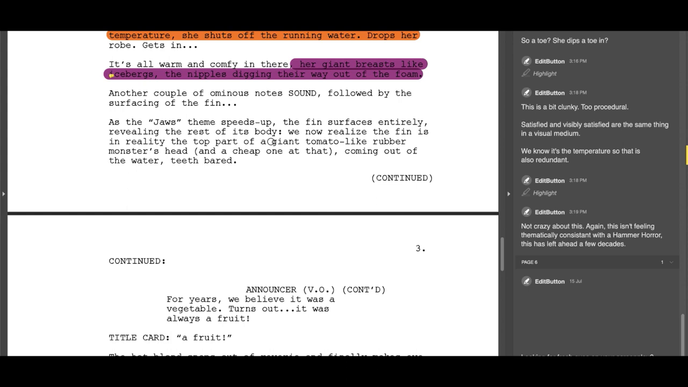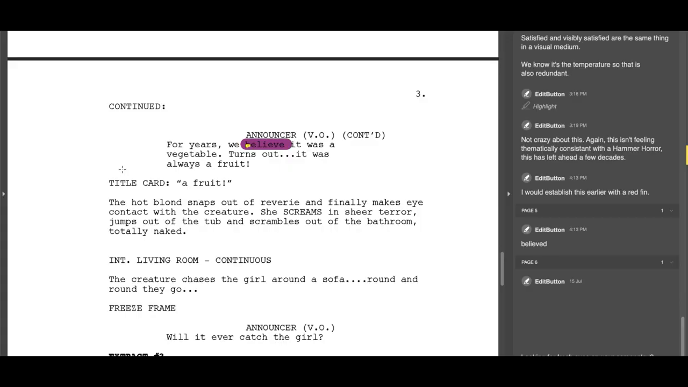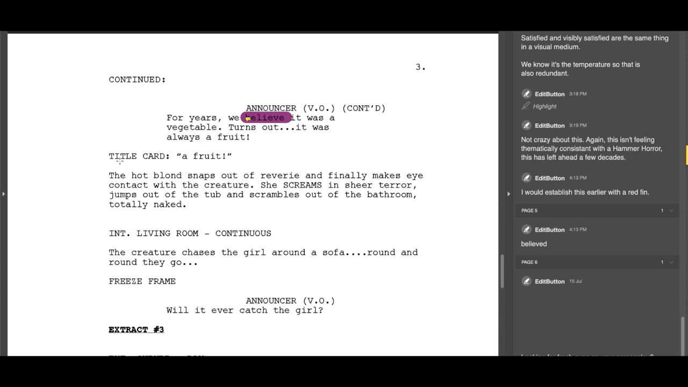And then the announcer comes back. It's not parallel with the action we're seeing, but again, if this is cut fast enough, it's going to work. Title card, a fruit. Great. So again, it's consistency. We didn't see a title card earlier that paired with the voiceover, and I think we should. The hot blonde snaps out of reverie and finally makes eye contact with the creature.